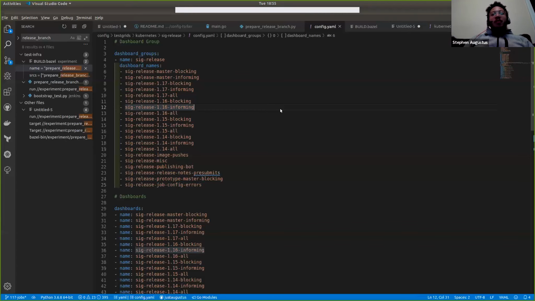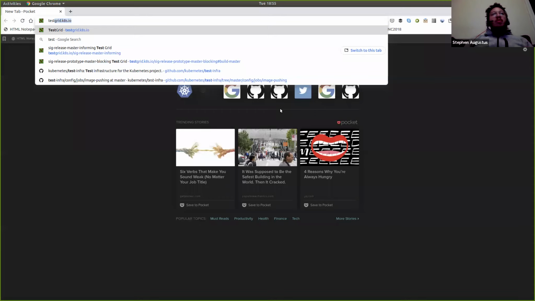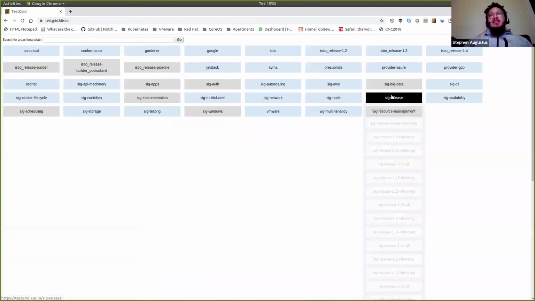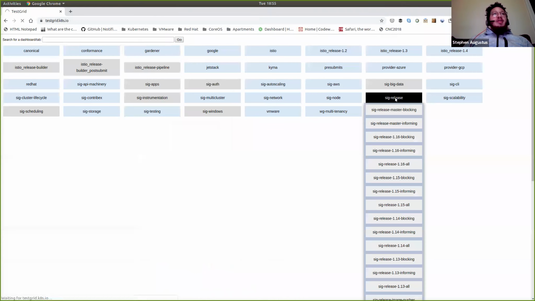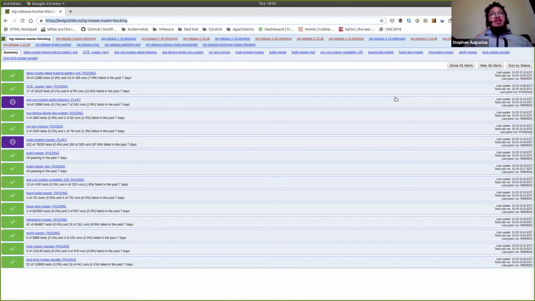If you're curious about the test grid boards, and specifically the SIG release ones, you can see them here. For those on the call, I'm posting in the chat. There you go. You can see each of those tabs that are configured pop up here. This is essentially what the release team is using quite frequently, especially CI signal, to determine the health of certain areas of the project.